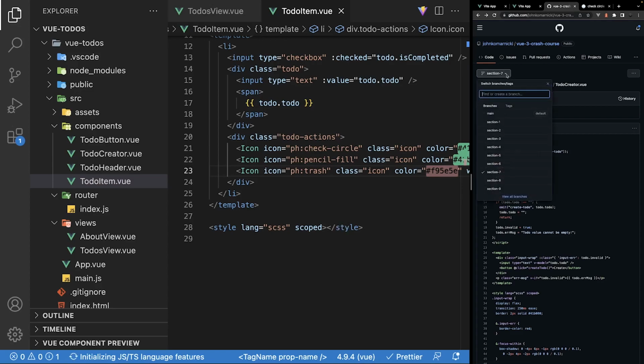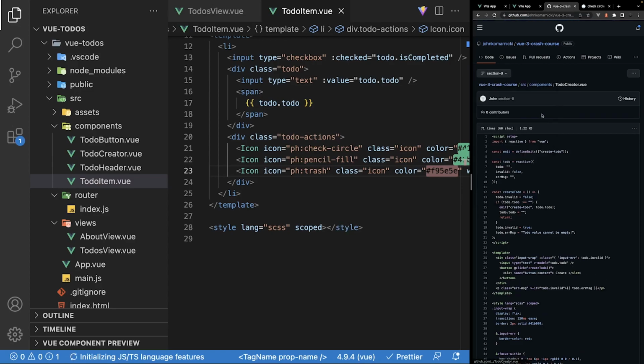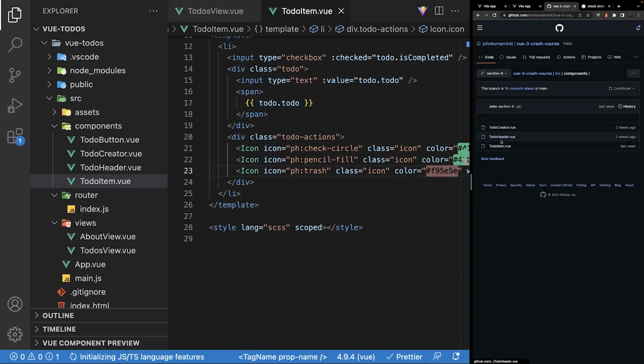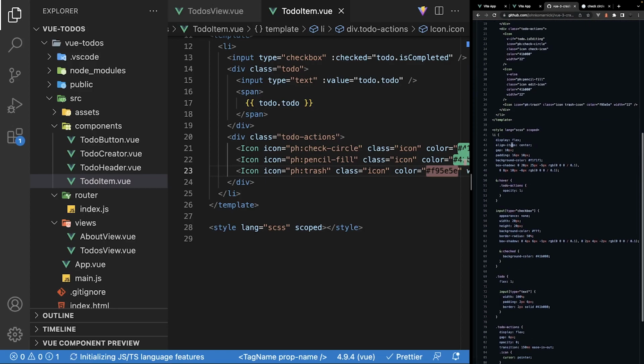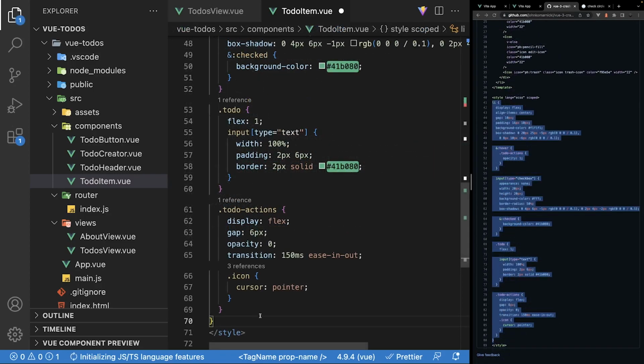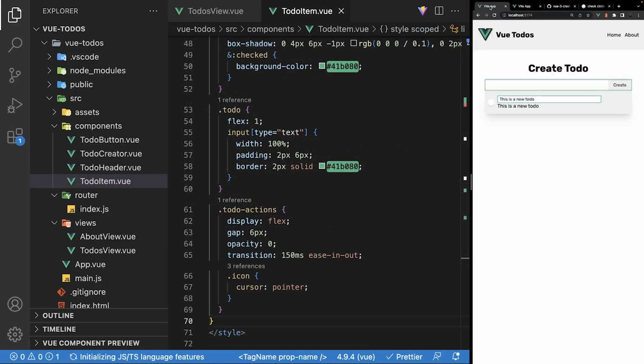So this is section 9, so we'll want to switch to the section 9 branch. Then we'll go back to our components folder and we're going to select the to-do item, and then we'll want to copy all these styles here within the style tag. And if we save that and head back over to the application, we should have a much nicer looking to-do.